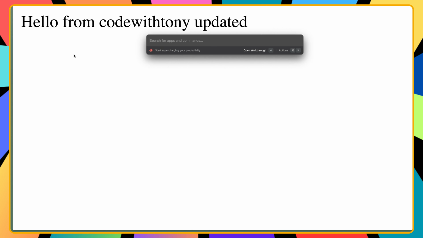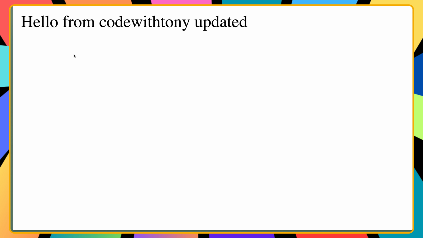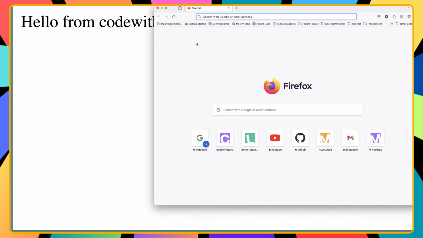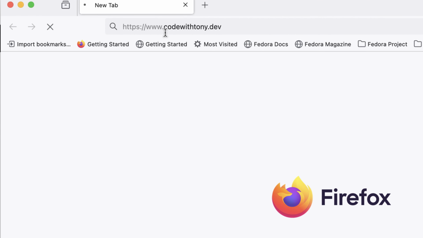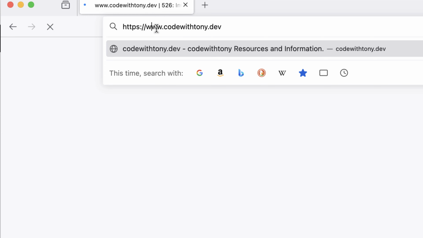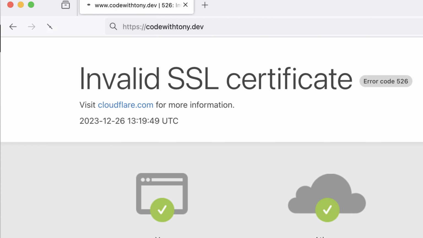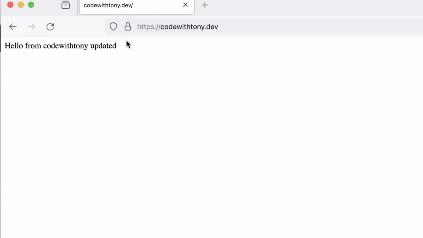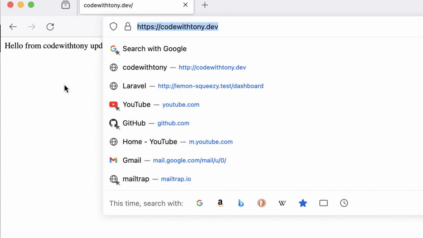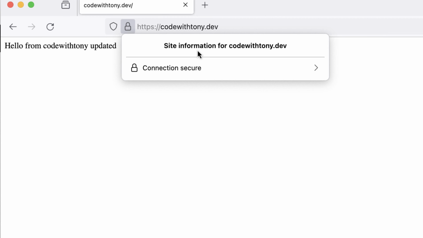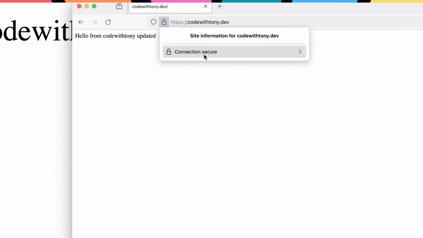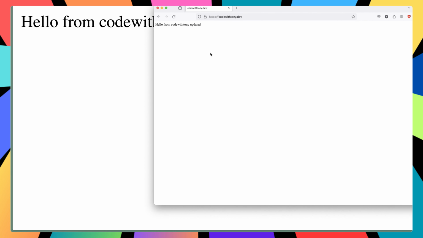And also I'm going to open Firefox just to show you. So I'm going to open codewithtony.dev, and here we have www, but we don't have www there, just codewithtony, and yeah, we have HTTPS, and also as you can see, we have this site information for codewithtony, connection secure. Okay friends, that's how we can add an SSL certificate for our project.